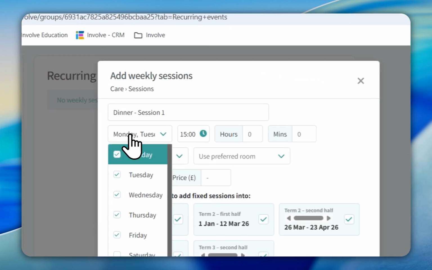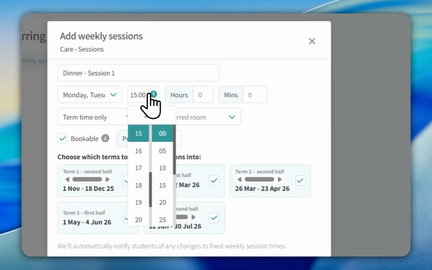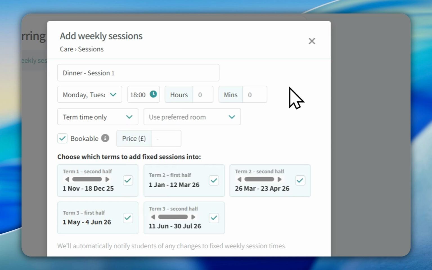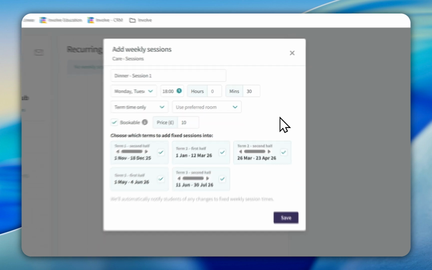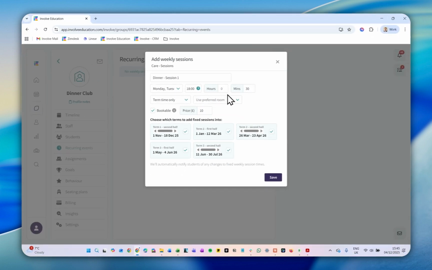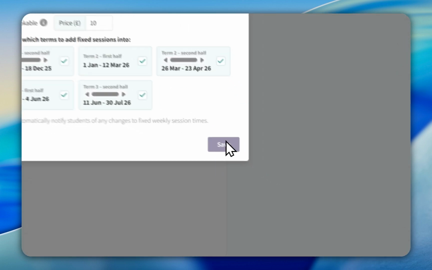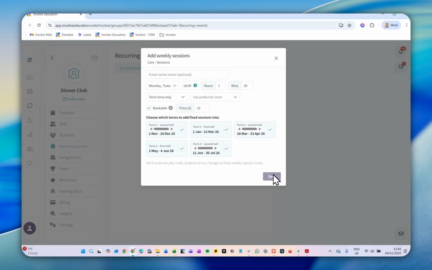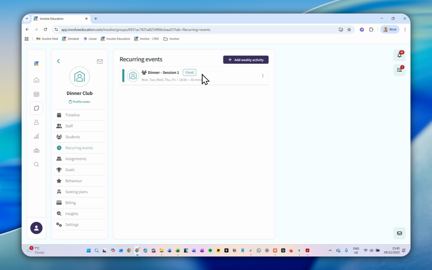That's going to happen every day of the week, and let's say it starts at 6 o'clock, and they'll eat really quickly, 30 minutes, it's over. I choose the room, etc. if I need to. And let's say that's going to cost £10 a session. So for the half an hour to get food, £10 is needed. I then save that through, and now that's been added as a session.